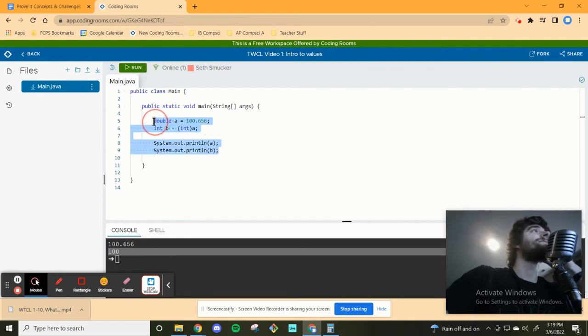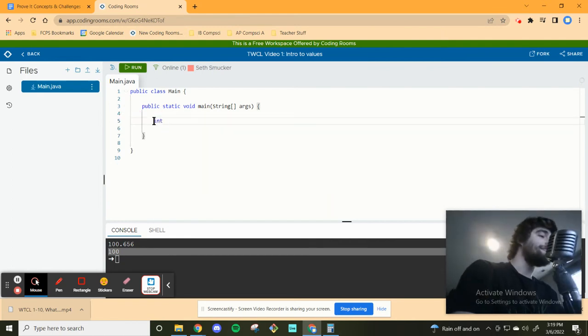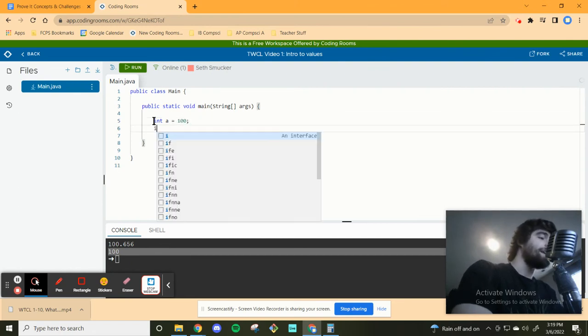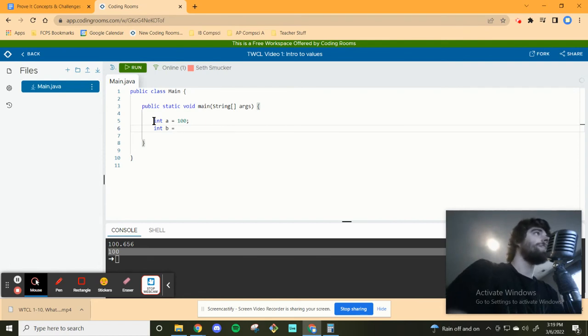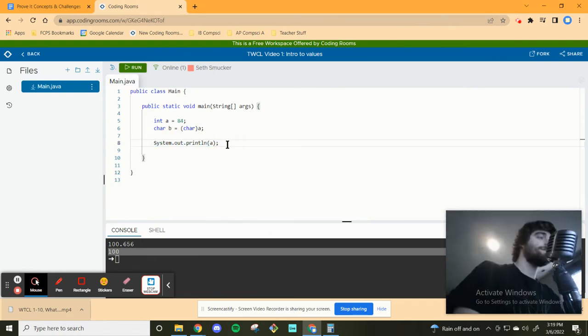So the other thing is you can actually convert an int. Int A equals, let's do 100, and char B equals A. We're going to convert an integer into a char, casted to a char. Actually, I'm going to do 84. I know what character that is. We're going to take the number 84, the binary representation of 84, and we're going to interpret it as a character. System out print line A, and we're going to print line B.